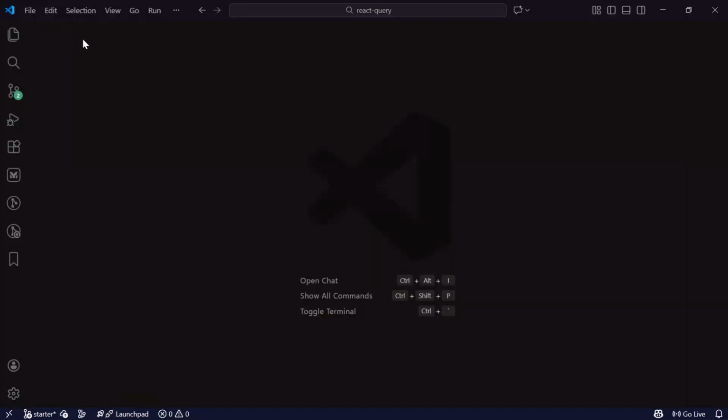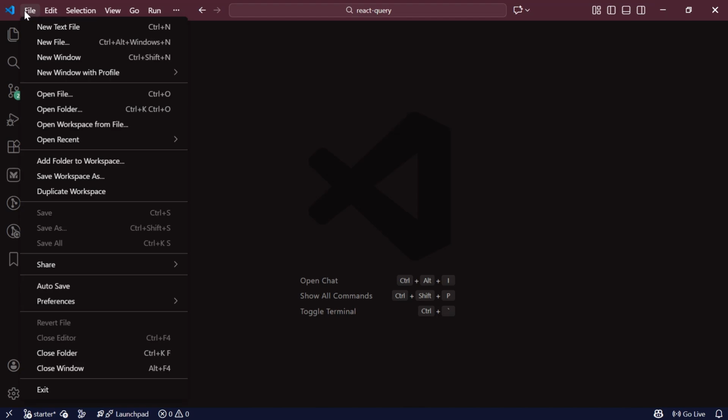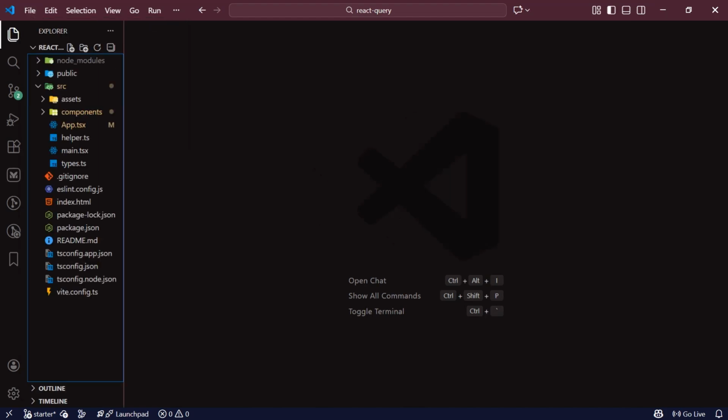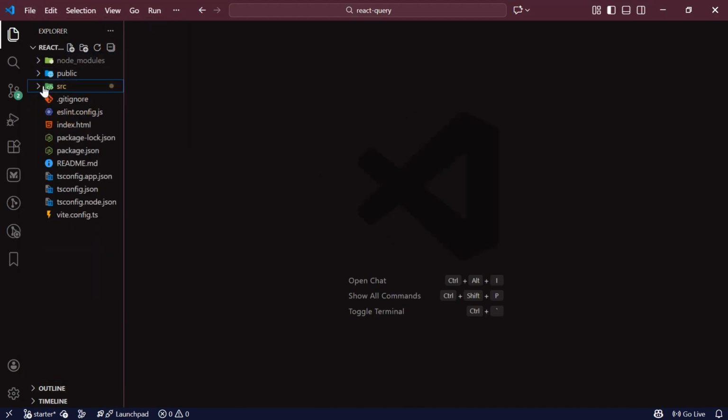Let me quickly walk you through this project structure. This is a React project that I have generated with Vite. I'm going to assume that you already have some experience generating React projects with Vite, so I'm not going to waste my time explaining all of the files and folders inside of this project. The only folder I am going to be explaining to you is this src folder, okay? So let's jump straight into it.